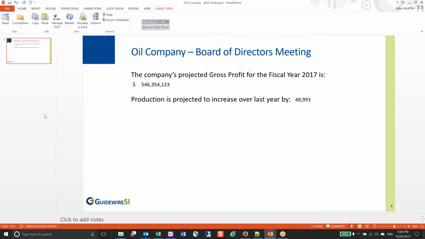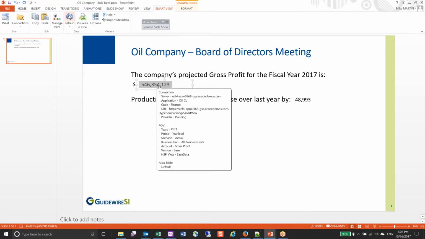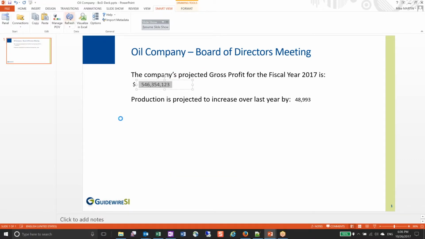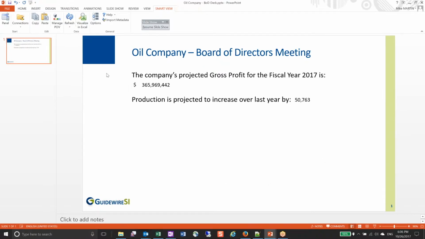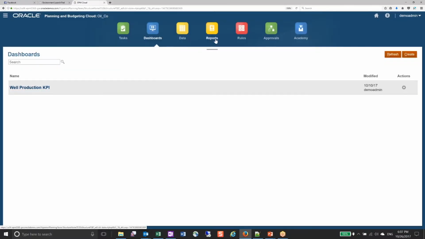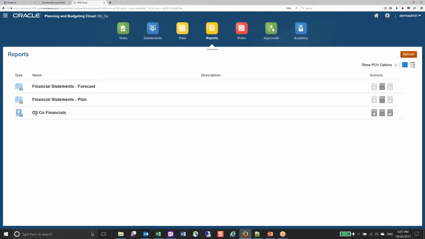SmartView also integrates to other Microsoft applications such as PowerPoint. This provides an easy and accurate way to update board packets, monthly decks, and presentations with the most recent data from PBCS, eliminating the need to manually type in data or refreshing linked information from an Excel worksheet that may be referencing an inaccurate version. So I will navigate to the Reports interface within PBCS.